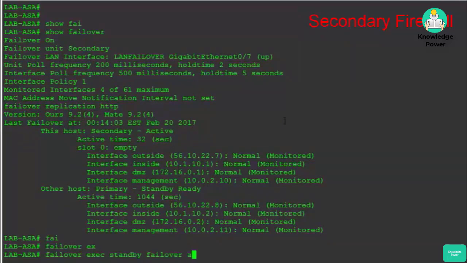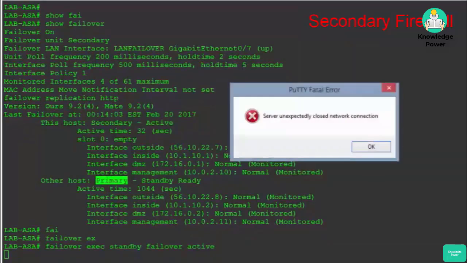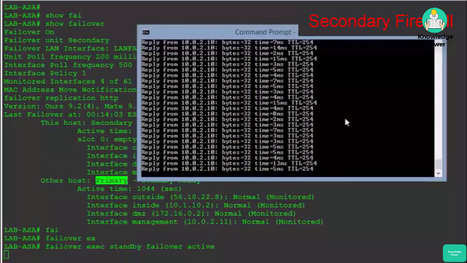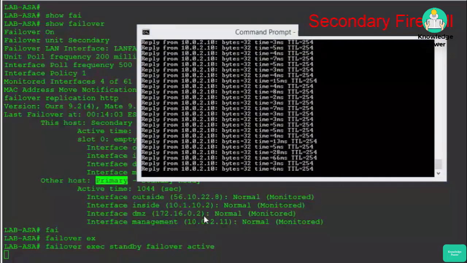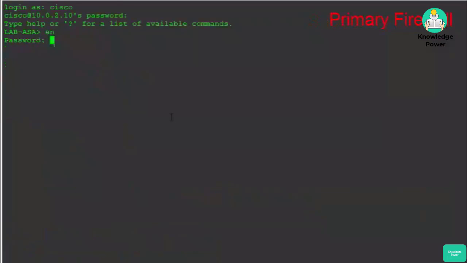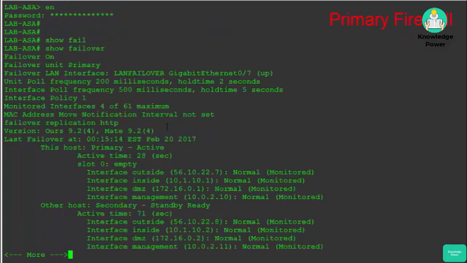And we'll run the command failover active, and this will make the primary the active firewall again. And you can see that again, we did not even lose a ping. So you can see how fast ASA failover works. And there you go. So now we're back to normal.